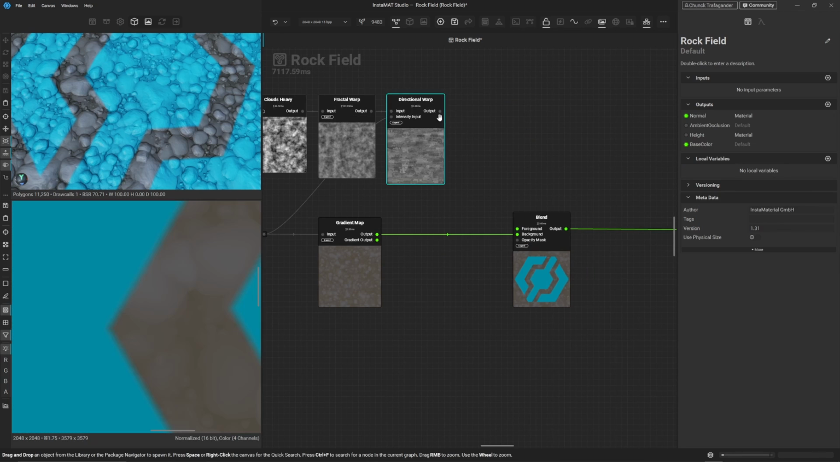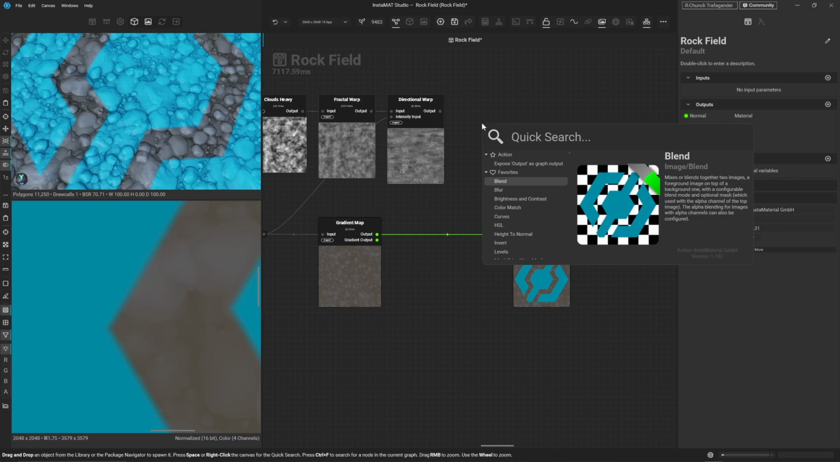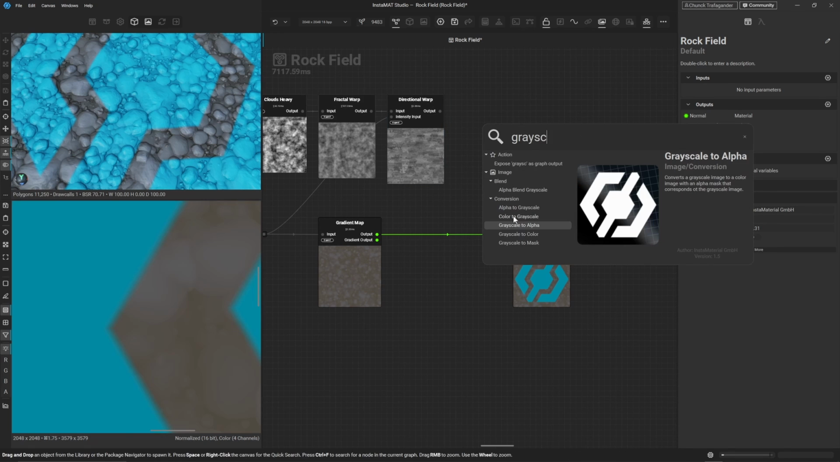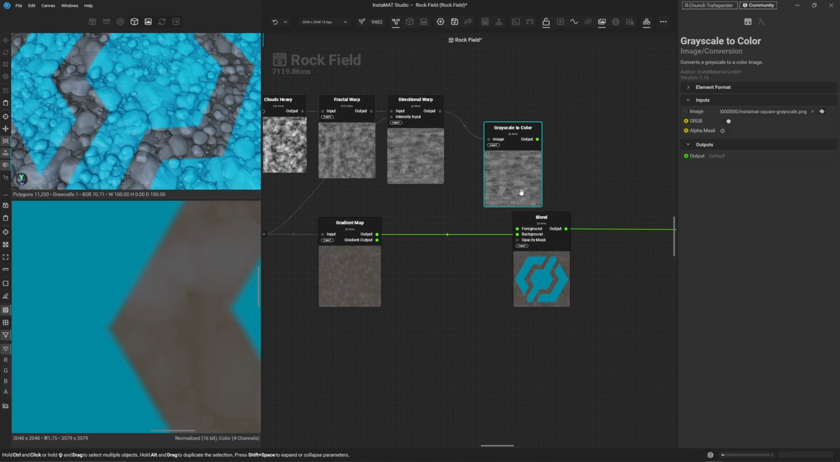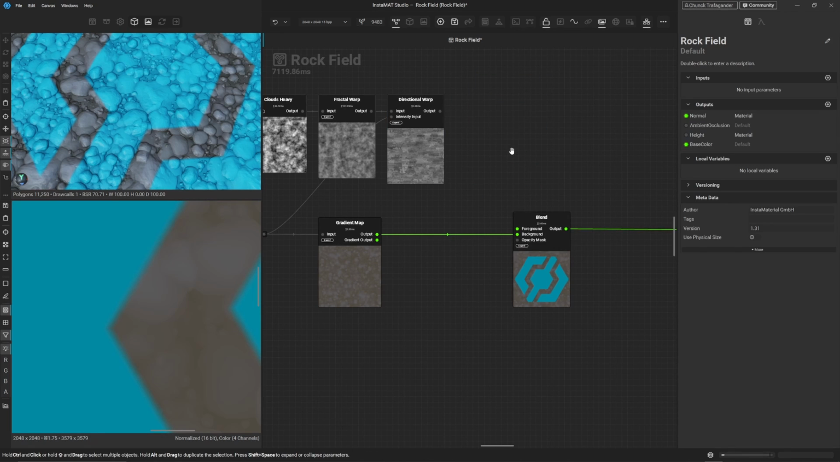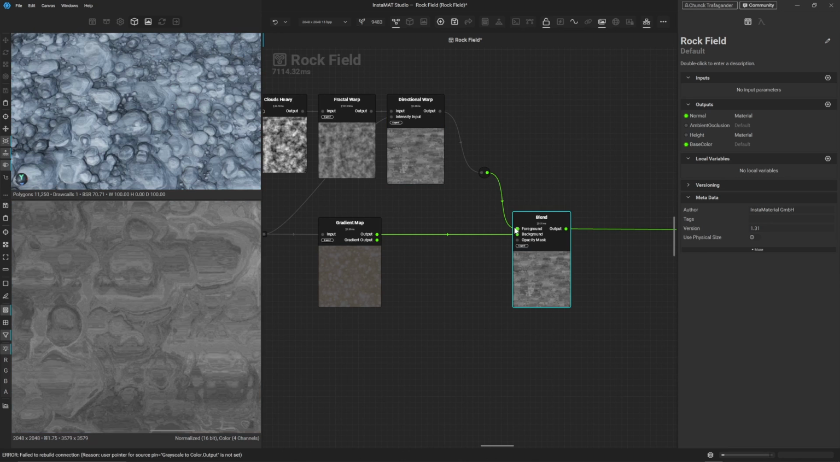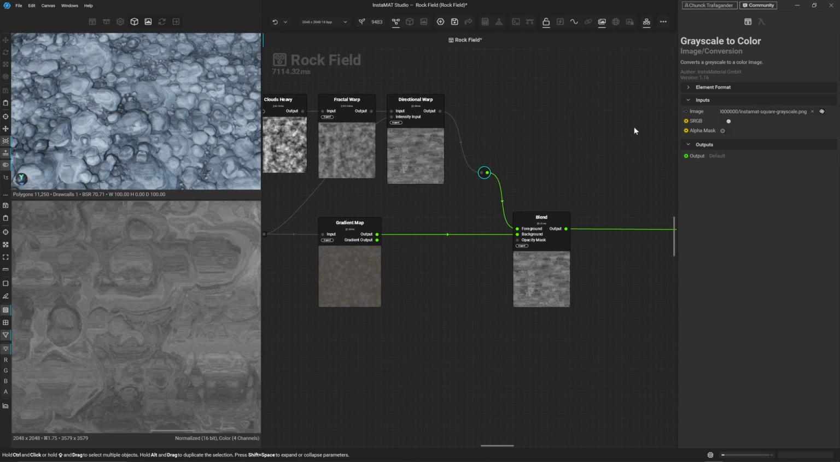So now what we can do is drag this into a grayscale to color node. You'll see that it's going to bring this up here. But what's really nice about InstaMAT is that we can also just go and quickly drag and drop this in. And it's going to give us that grayscale to color conversion node just automatically. So we don't need to add one if we don't want to. And there's really no settings I want to change. So it's very quick to just drag and drop, and it will create this for us here.